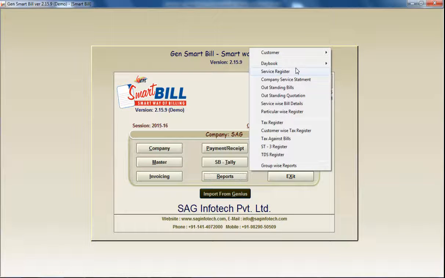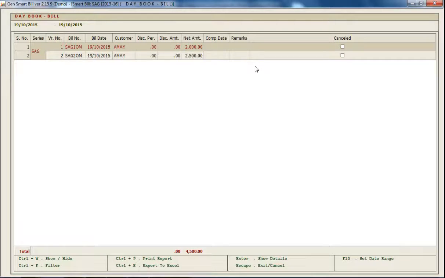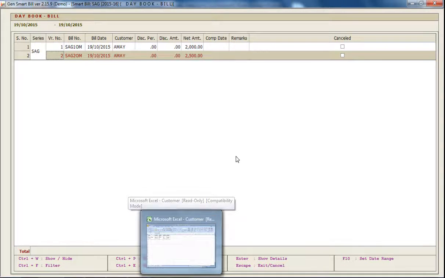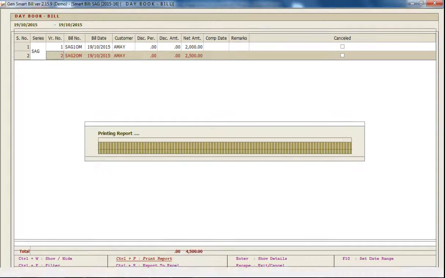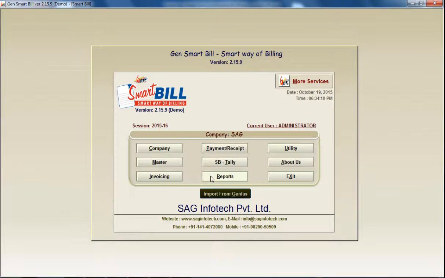When I click on report, it also gives you the day book, showing what exactly work you have done today. I have done a bill, so I click on bill. It shows me that on SAG service name I gave two bills to the same customer, one for 2000 and one for 2500. If I want to cancel one, I cancel it, or if I want to take out a report, I can export it in Excel format as well. When I click on Excel, it generates an Excel file for the same type of report. Or if I click on report, it gives me this day book bill report. So these are the basic report features we have.